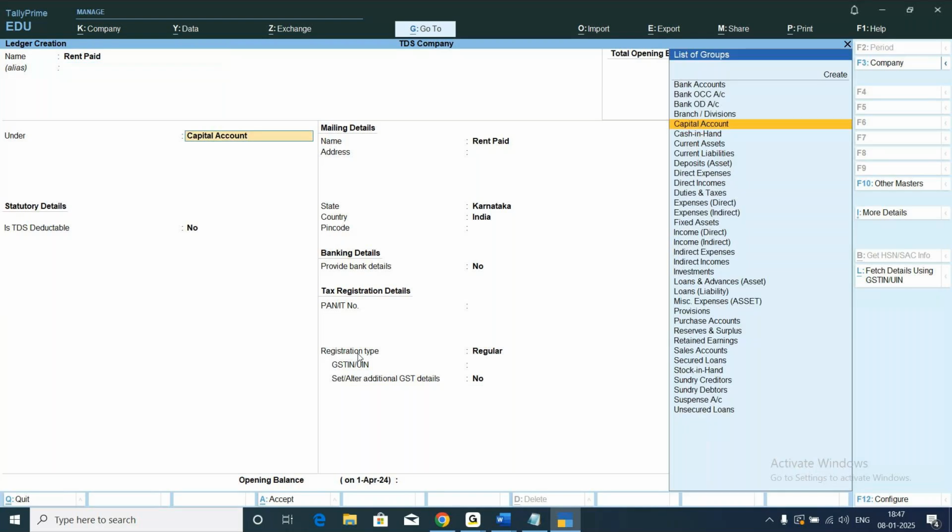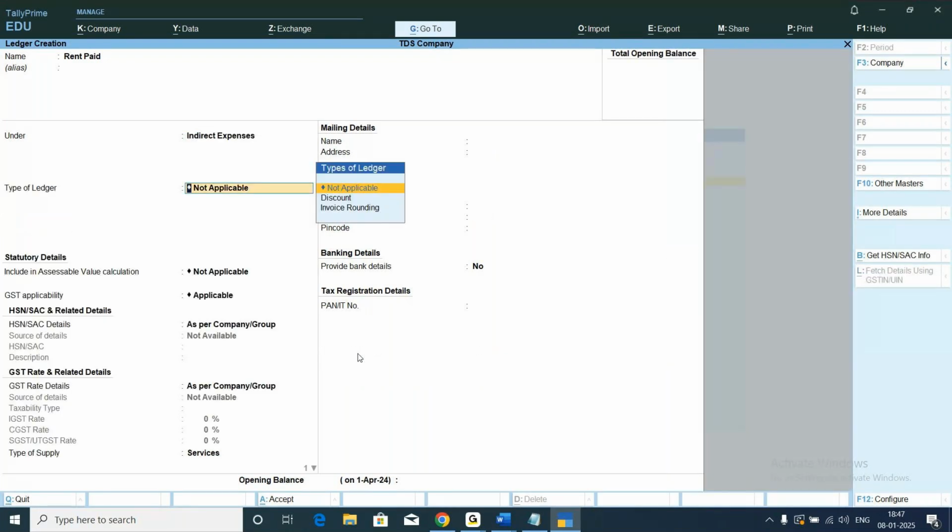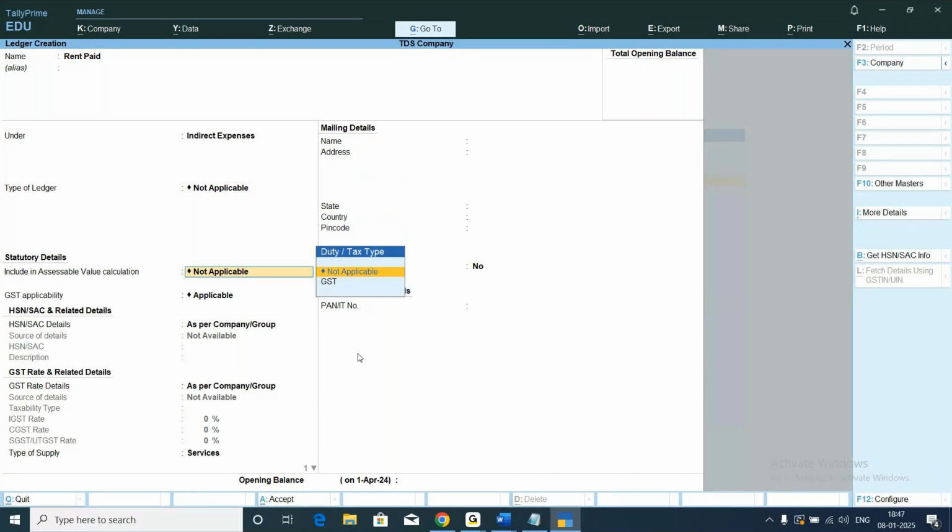So which group will this come under? Rent paid will come under which group? Expenses. Indirect expenses. Click here on indirect expenses, and for the type of ledger, let it be not applicable, because we are not doing any GST things here.